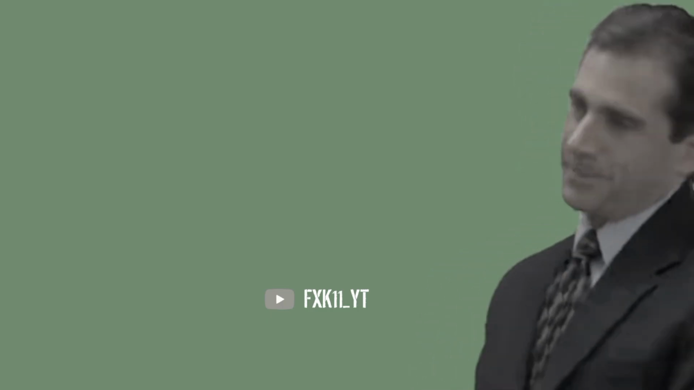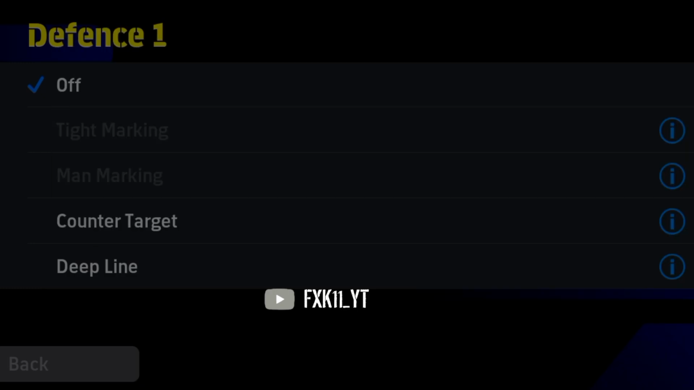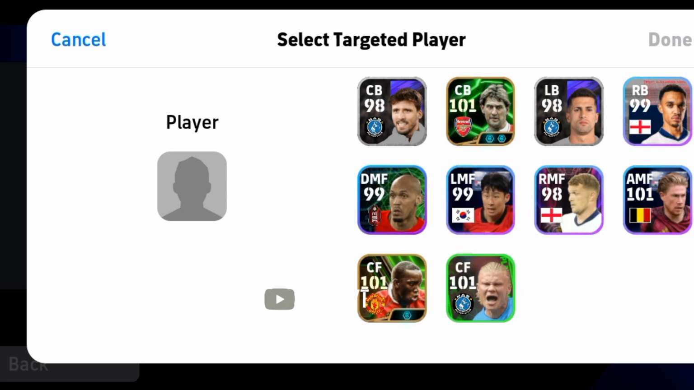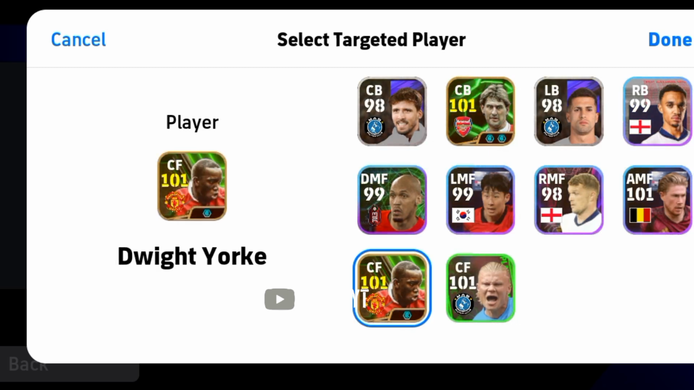The counter-target instruction. This option lets you assign a player to stay up front as you do the defending. This makes it easy to start counterattacks. The best players for this function are forwards with the speeding bullet ability.